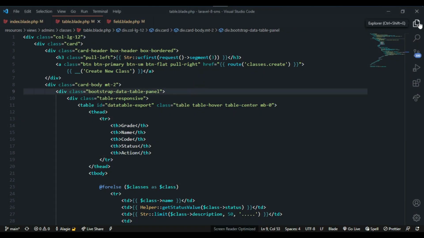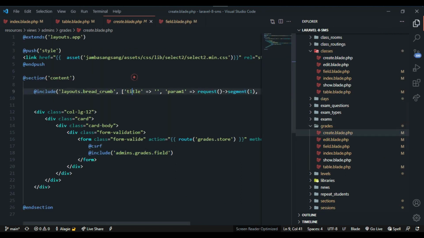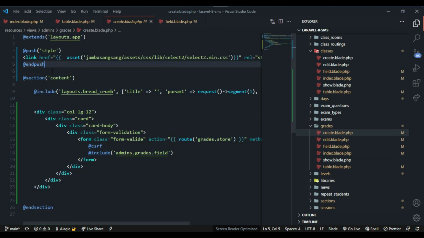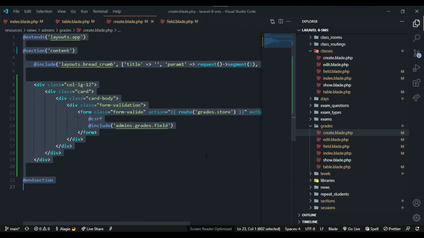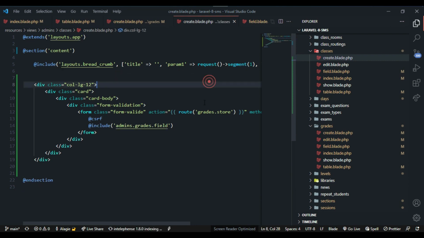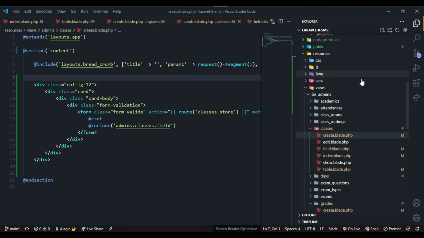So now let's go back again inside the create here, inside the grade here, create here. I will copy everything from here. Okay, and let's just remove this for now, I'm not using them. Let's copy everything from here, and let's come inside the class create here, paste everything here. Now let's change this into classes dot field, and now the route also will be classes like this. That's all. Okay, so now let's go inside the controller of the classes.